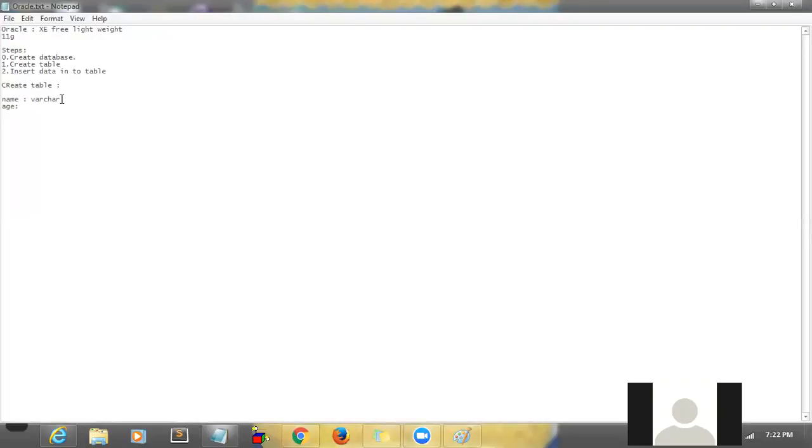Maximum, can you give 50? Varchar means it will take alpha, numeric and special characters, everything. And the maximum it will take for each name is 50 characters. So varchar is one data type, and there is another data type in a similar way called varchar2.